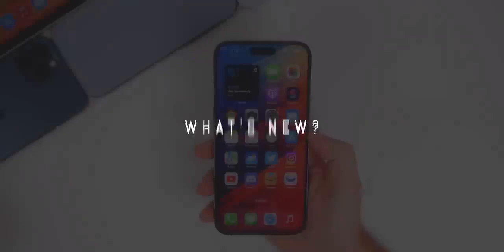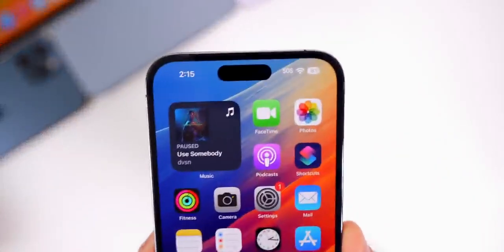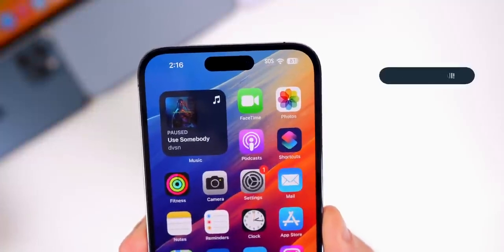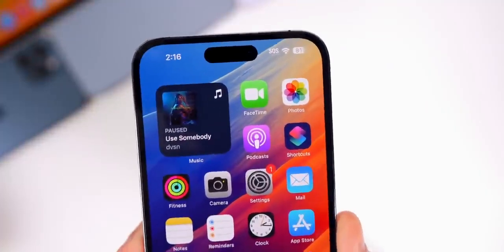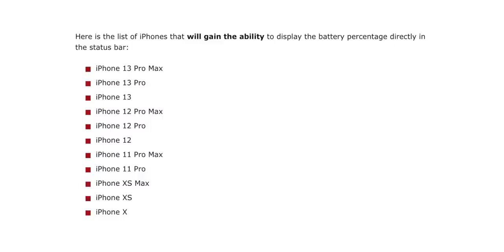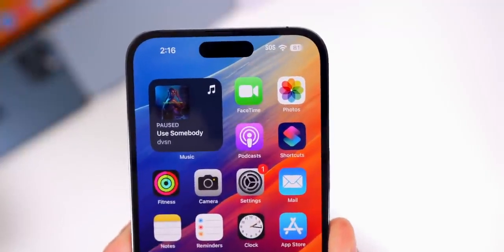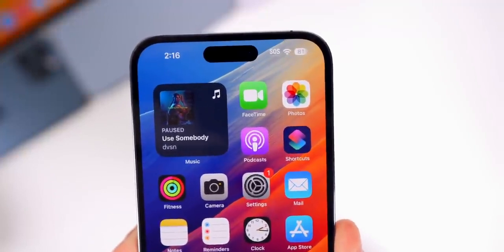All right, so now what's new here in iOS 16.1. The first thing is that the battery percentage in the status bar is now available for all devices that did not have this feature previously. So before, only select devices were able to see the battery percentage up in the status bar, but now that is available for all devices with a notch.